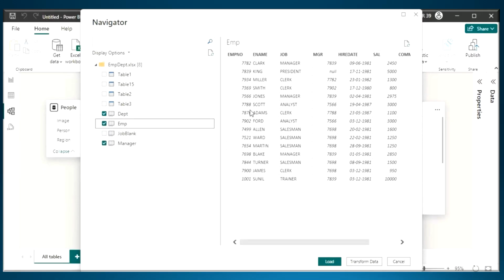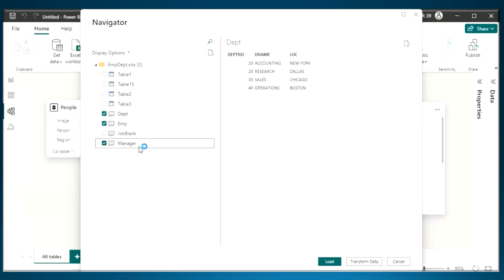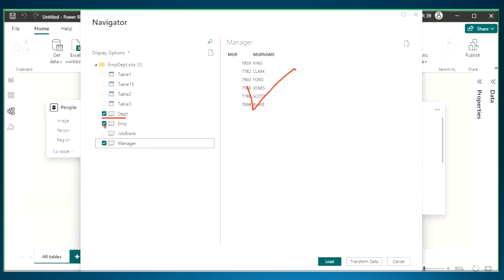When I select the employee table, I can preview its data. What I noticed is the data is in the proper format. DEPT table also has proper data. Manager table also has proper data. All the tables I selected have proper data. What do you need to click on? Load. When I click on load, the tables will directly go to Power Pivot.